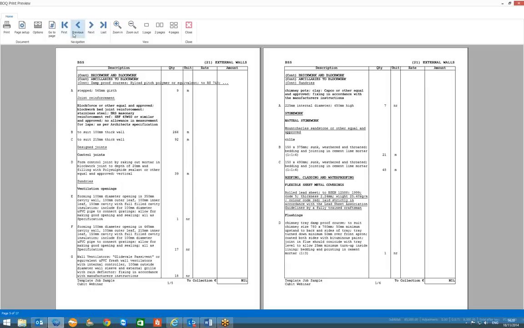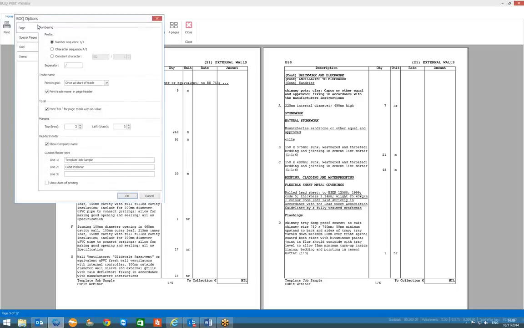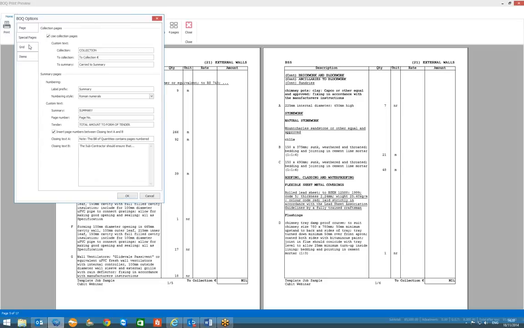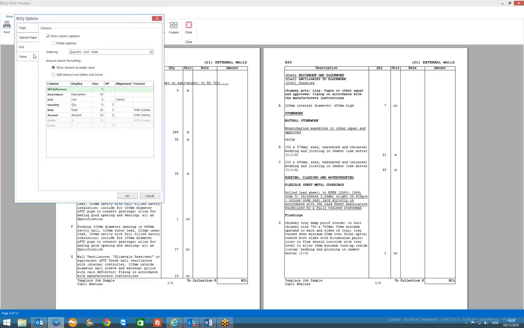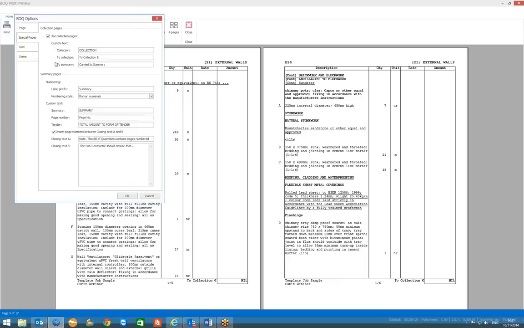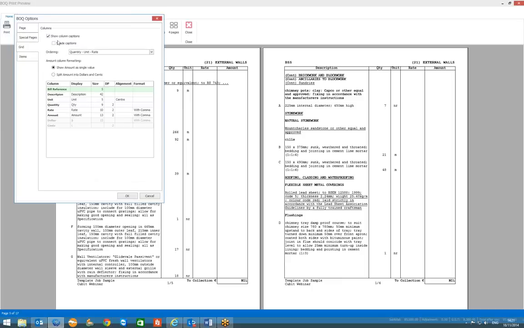If you'd like to adjust the layout on your document section, you have your options menu. And that gives you a list of all the BoQ reporting options. So if you're familiar with the global estimating system, you'll be familiar with these options. You're able to turn them on and off as you require them. So all those settings are available for you.